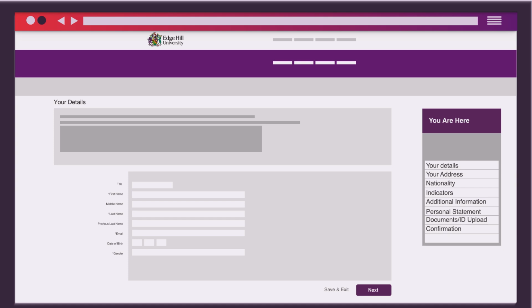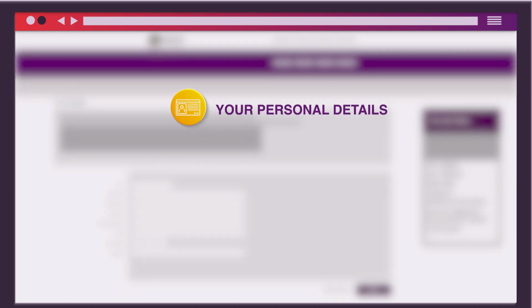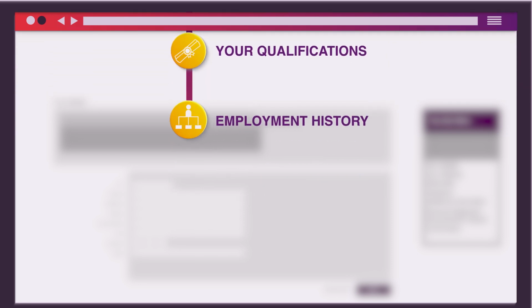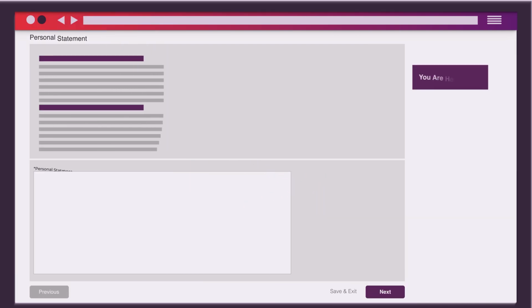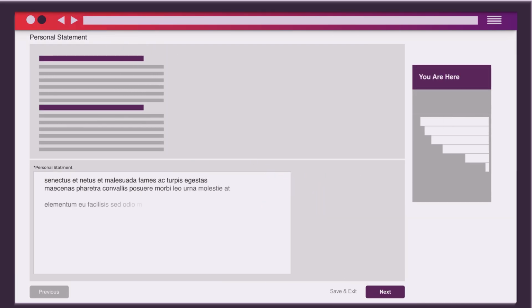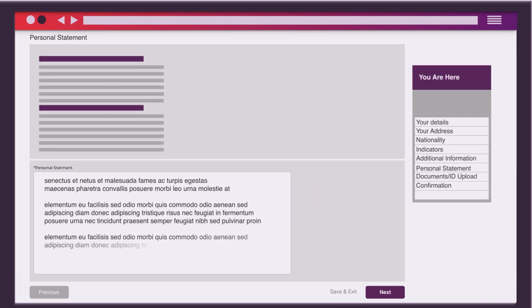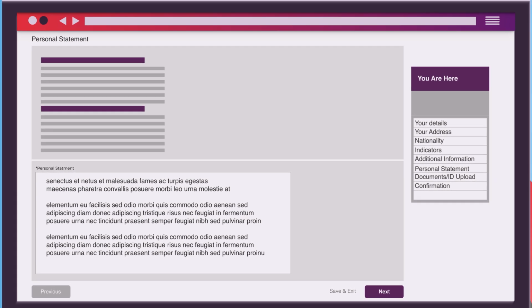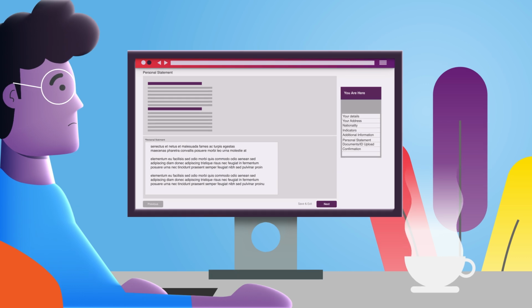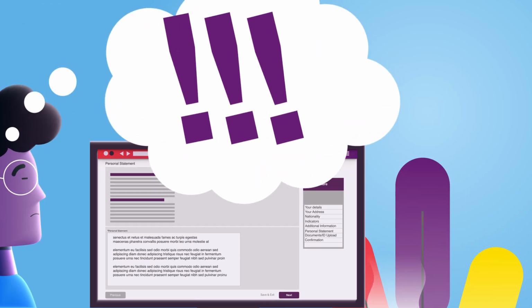In the form, you will be asked to complete a number of sections, including your personal details, details of your qualifications, details of employment history, including any relevant paid or voluntary work experience, and your personal statement. Check the application form for the specific details of what to include in your personal statement. This is the most important part of the application form and is your chance to show the admissions tutor why you are the ideal candidate for this course.